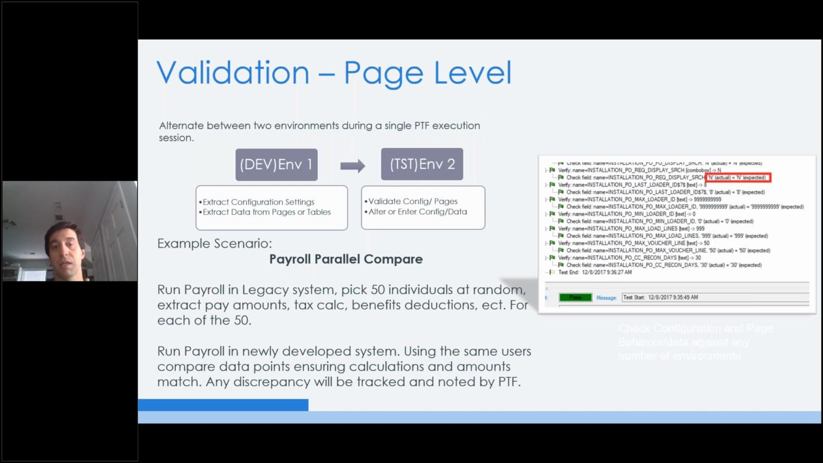And then what it can do is compare those two pages and the data on those two. Maybe you run a report in each environment with whatever the pay stub was, with all the amounts on it, grab all those as variables, and then just compare them and make sure everything matches. Or you can do this on a larger scale with 50 individuals and randomly select the 50 initially, run payroll in both environments with those 50, and then start comparing the data between those two to make sure everything is working okay and everything matched.